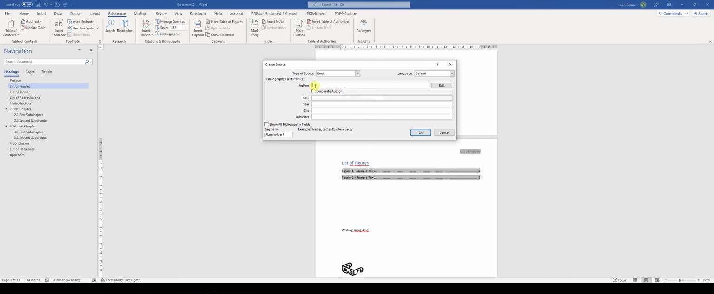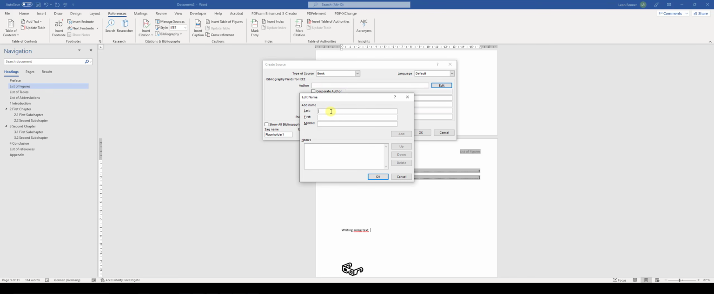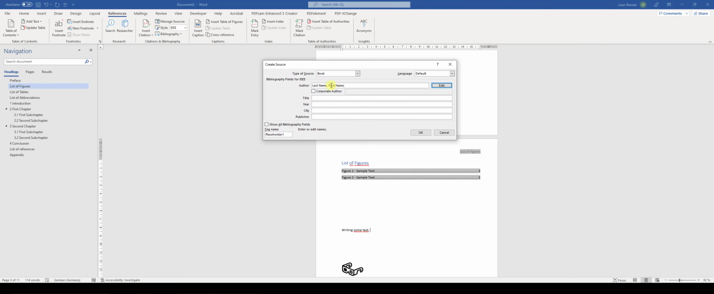There you can write down the author, but you can also click on edit. Then you have the option to implement the last name, the first name, click on add, and then it will be added like this. Here we have the title, the year, city, and so on.